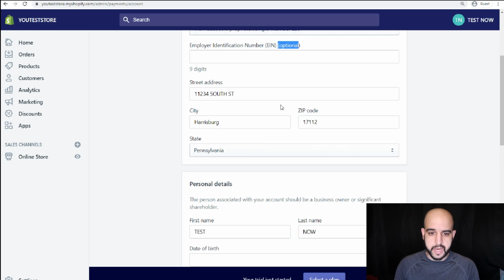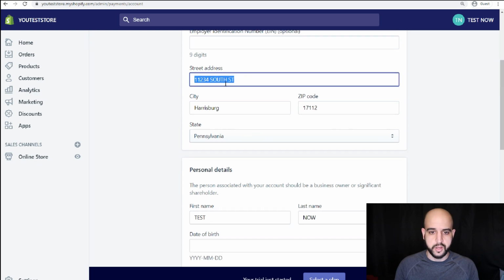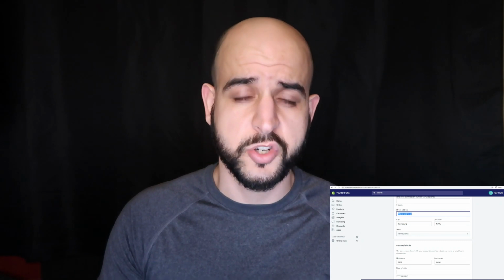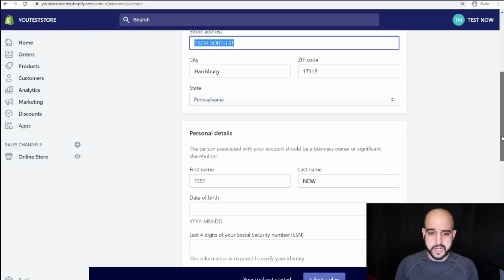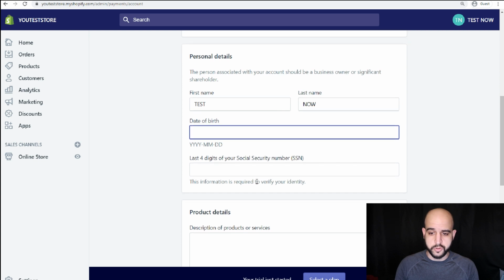And then this is a fake address, so I just put it in there. Remember, this is going to be your business address. It's always going to come up with your residential address, so make sure you change that if needed. Then your personal information. You put your first and last name, and then your date of birth along with your social security number.